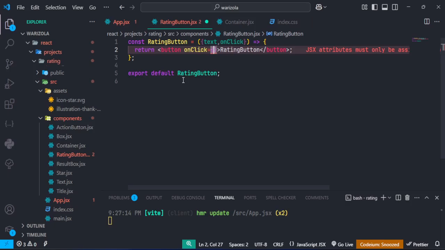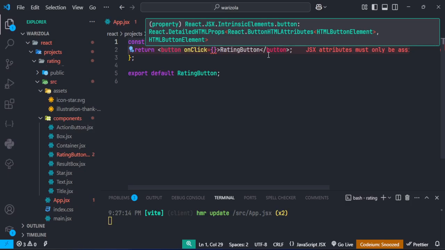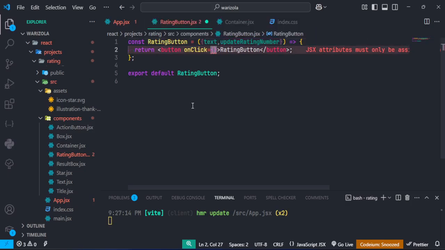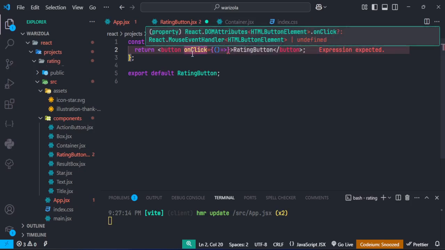So what do we want to do here? What we want to do is pass, or instead of me just doing this, updateRating. Let me just call it updateRating number, like that. So anytime this onClick is fired, we want to call this function. And how can we call it? We can just pass this arrow function, because I don't want to call this function directly inside this box. I only want it to be called when the onClick is fired.